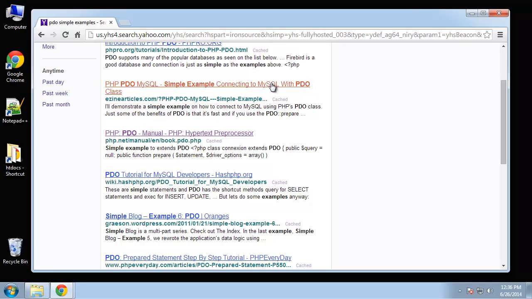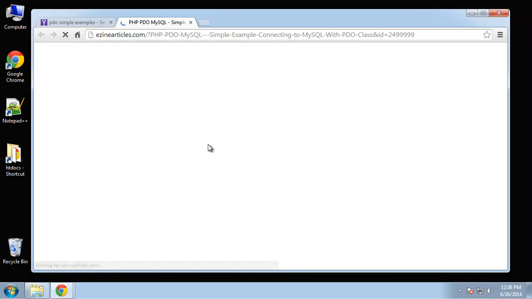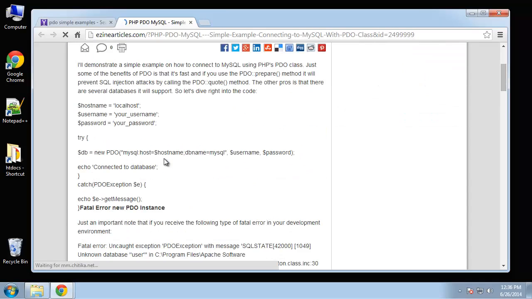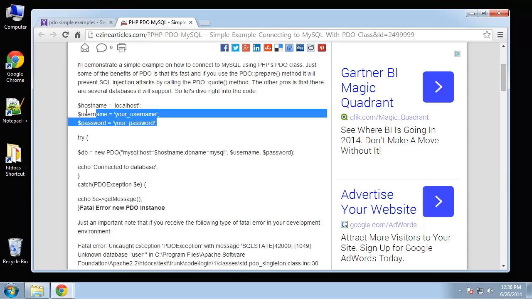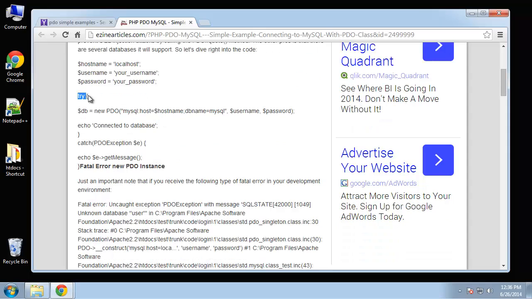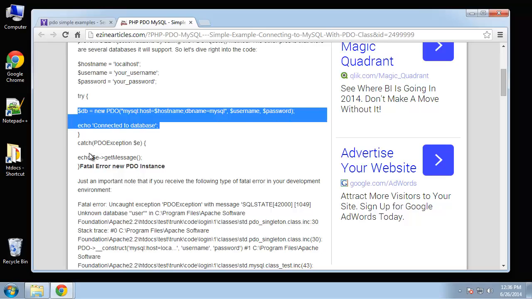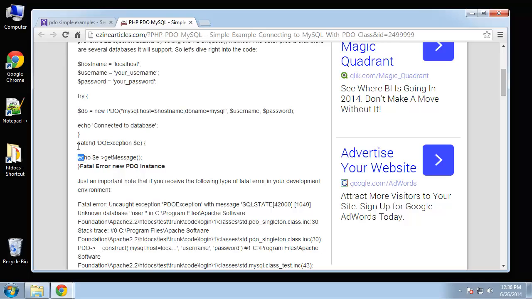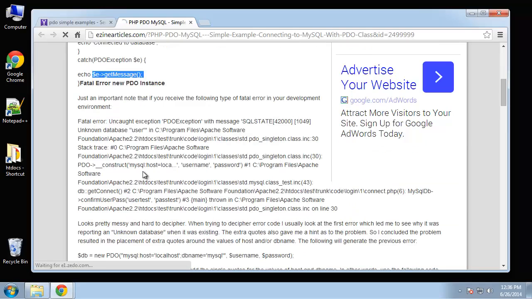All right, so basically we're going to have our credentials like we did in our MySQLi projects. And then we're going to create a new PDO instance, and we're going to pass in our credentials. And we'll use a try and catch block to connect. So basically we'll try to connect, and if something goes wrong, in the catch block we can specify the message, whatever happens.